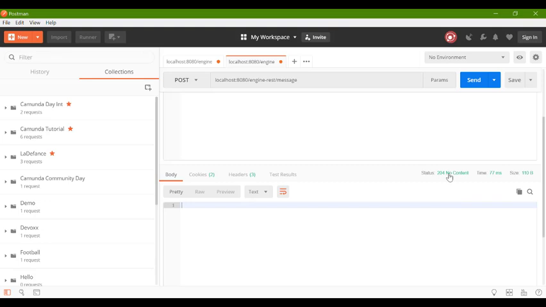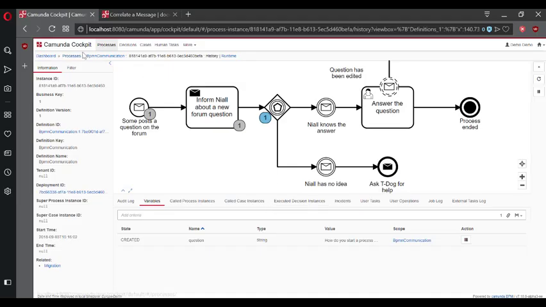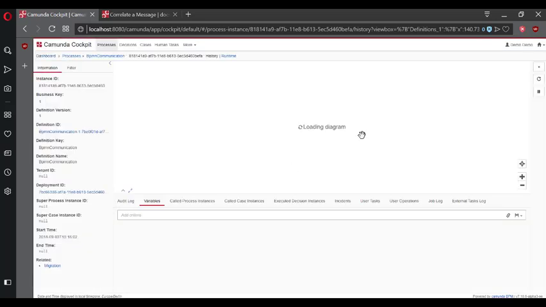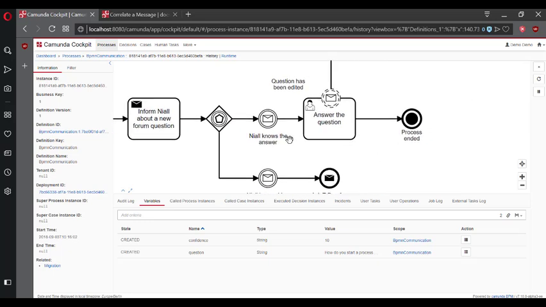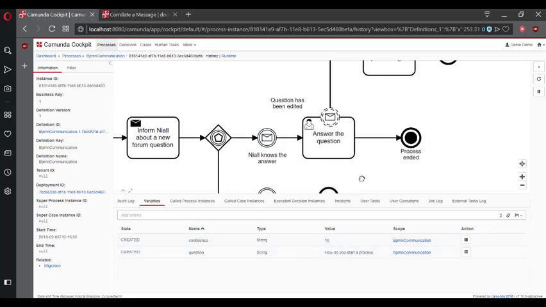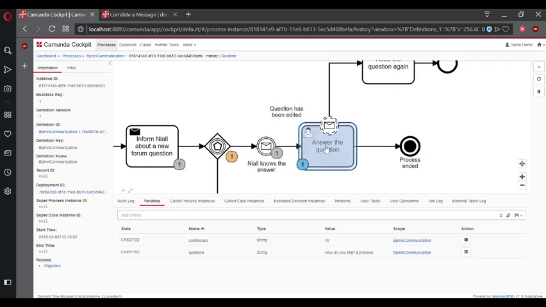Aha, success. No content. So that means that back in Operate, I should refresh this, and then we should see that we are now on answer the question. We are indeed. So you can see it went this way, and it also now has a shiny new variable called confidence.